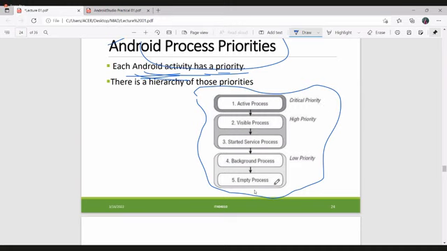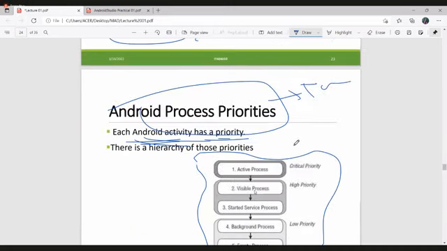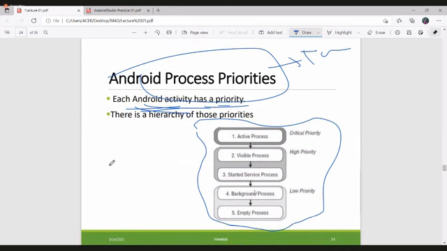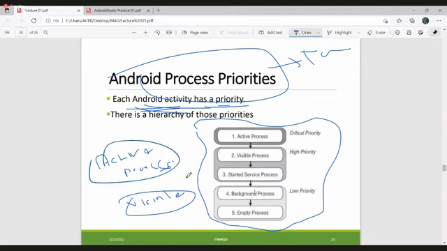Okay. So priority is used to determine which process should be killed first. As an example, let's take in this case the active process and the visible process. There are two processes. Let's take this as activity 1, this as activity 2. In this case, this has a critical priority, this has a low priority, so this one is going to be killed first. Okay, so this is about Android process priority.